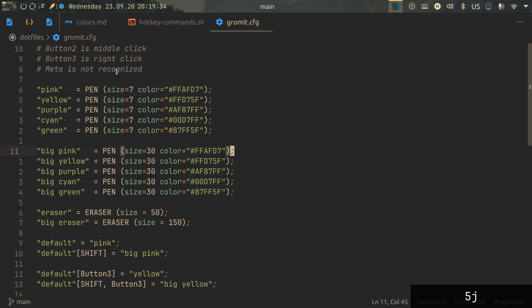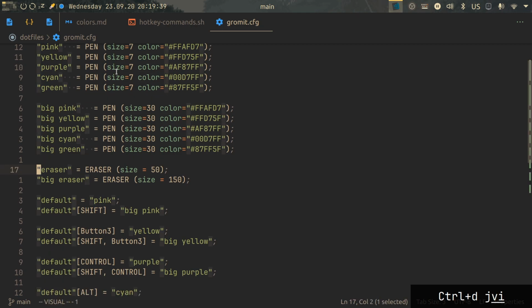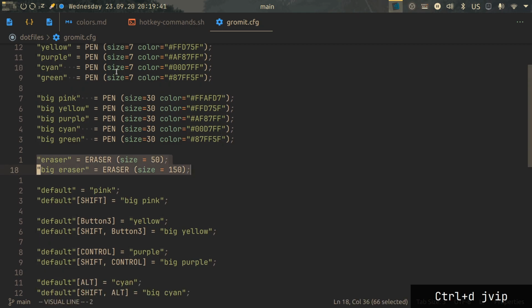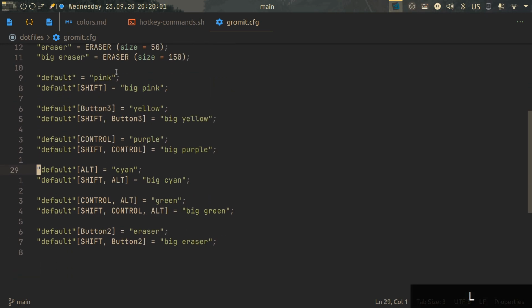Then I defined a few more pens, which are a bit bigger in size. Same thing goes for the eraser. I have a smaller one and a bigger one. So there are pen and eraser. I'm pretty sure there's also marker in terms of types of pens, and something else. For all of them, you should check out the GitHub page once again, but I haven't really found them useful. There's also arrow, which by default will be on middle click.